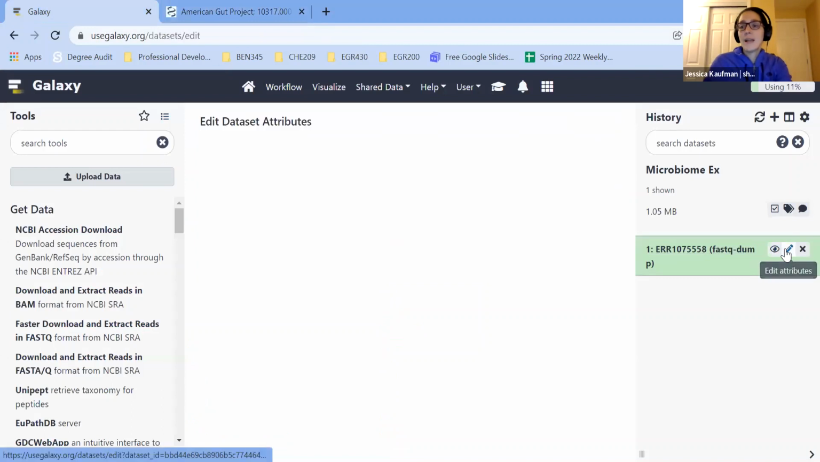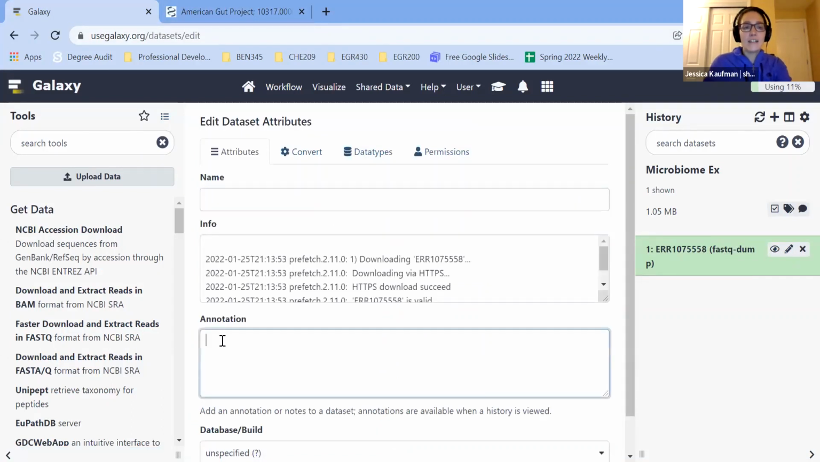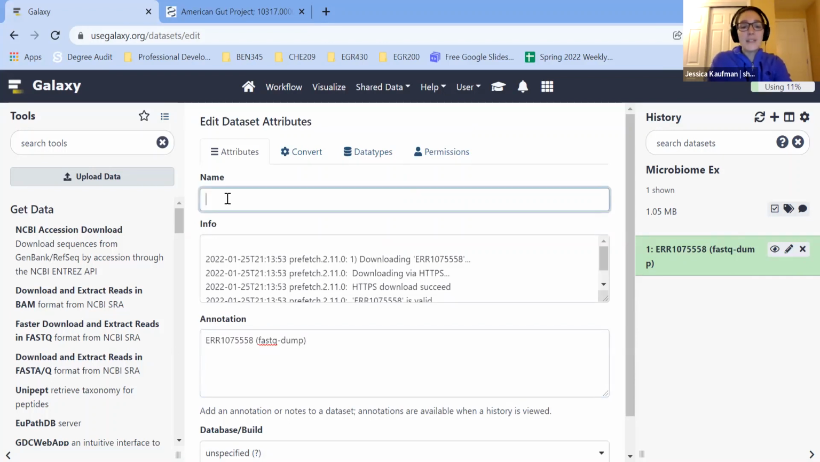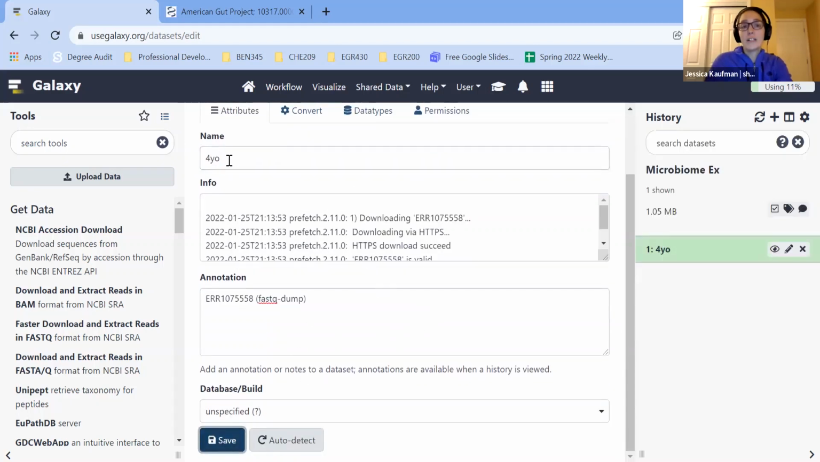So I'm going to use the pencil icon to copy the unique identifier into annotation so I have a record of it, but change the name to something a lot more meaningful. I'm going to write 4YO. You could write 4 years. You can do whatever notation you want. 4YO, 4 years old, was just an easy way for me to see the difference in the samples.